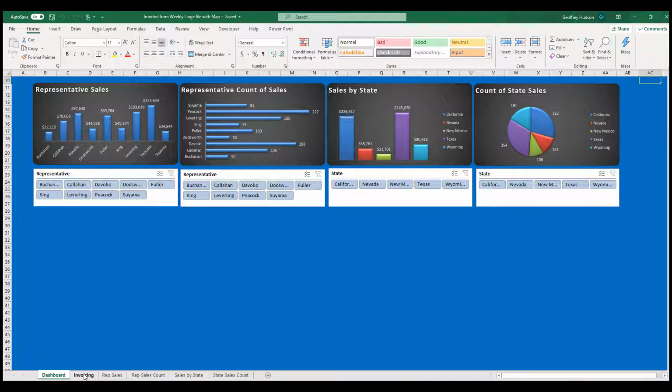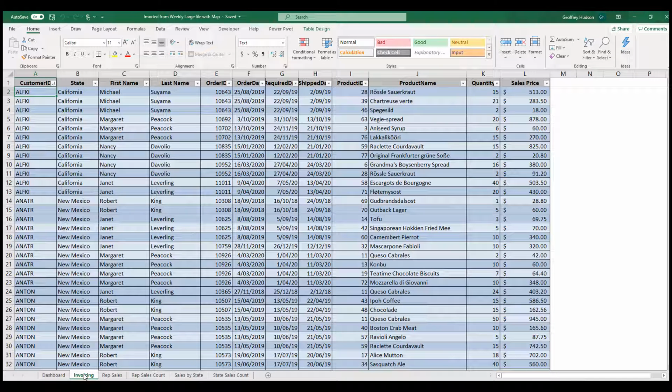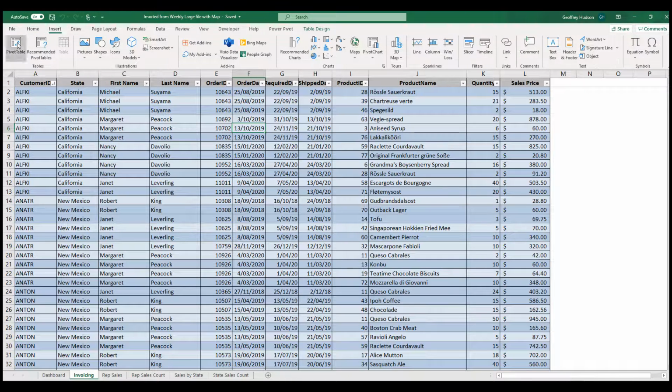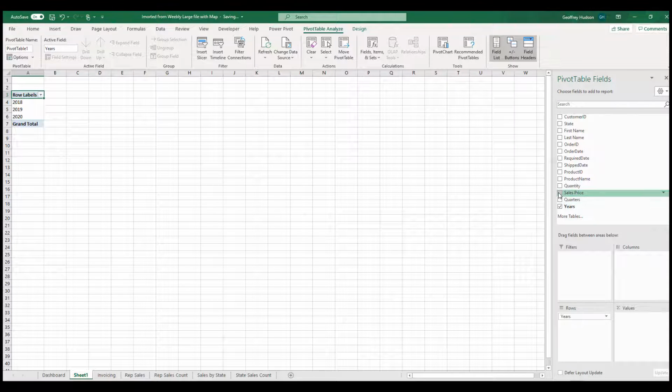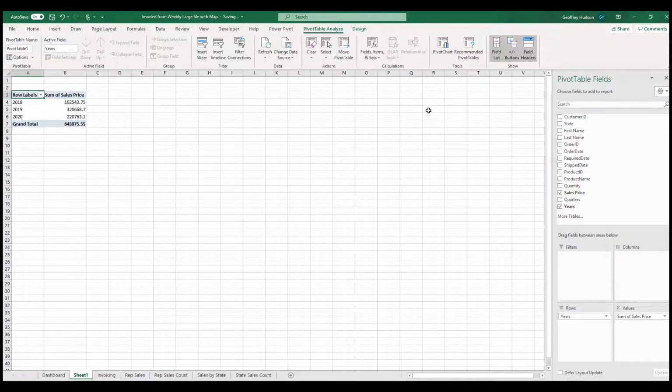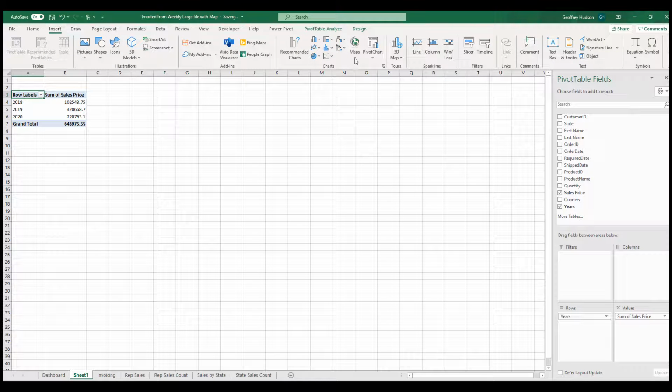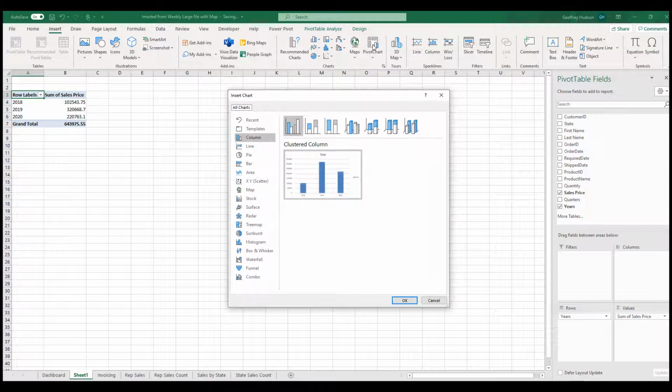Now let's go back to the data sheet itself, and the reason for this is that I want to create a pivot table and chart so that I can see the sales by years. I click in a cell, we'll say in the order date, and then I insert a pivot table, select the default, and because I've selected a date, the pivot table shows me years and quarters. I want to see by the years, and I want to see the sales price. Then I want to create a chart by inserting a chart, pivot chart, and there is my pivot chart.